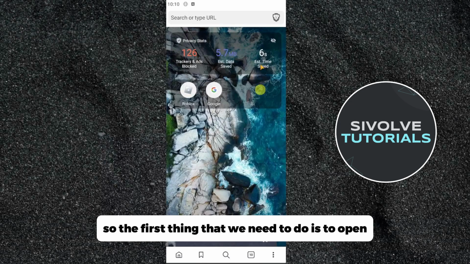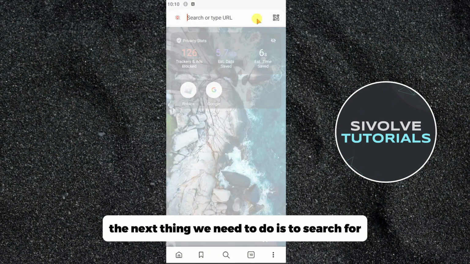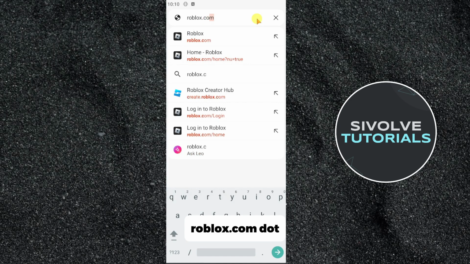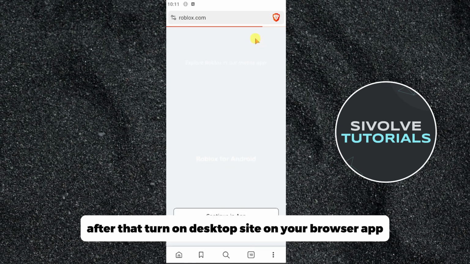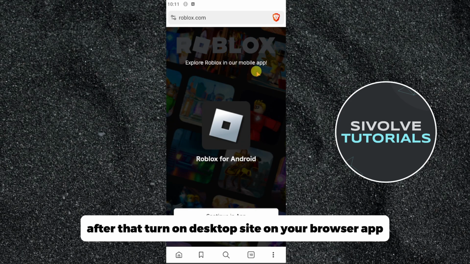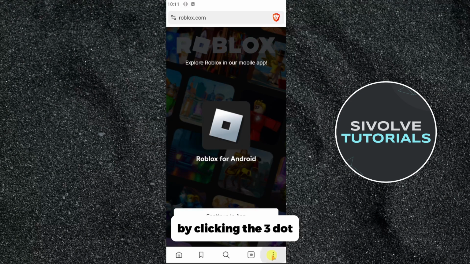So the first thing that we need to do is to open our browser app right here, and once we open our browser app, the next thing we need to do is to search for roblox.com. After that, turn on desktop site on your browser app by clicking the three dots.